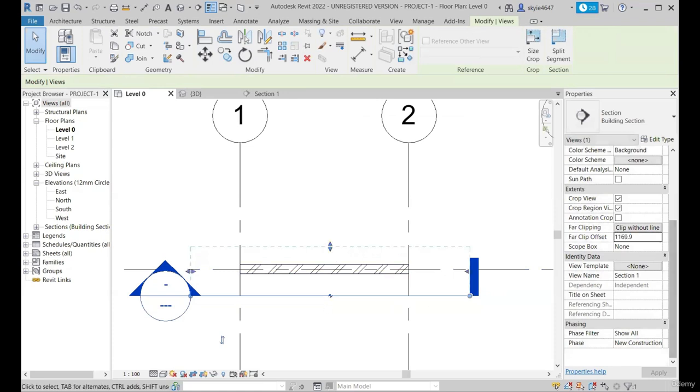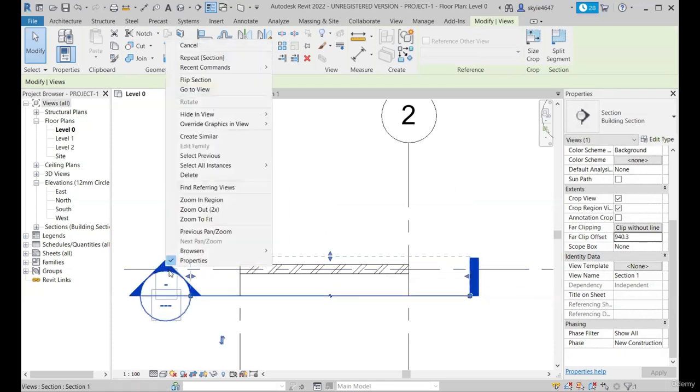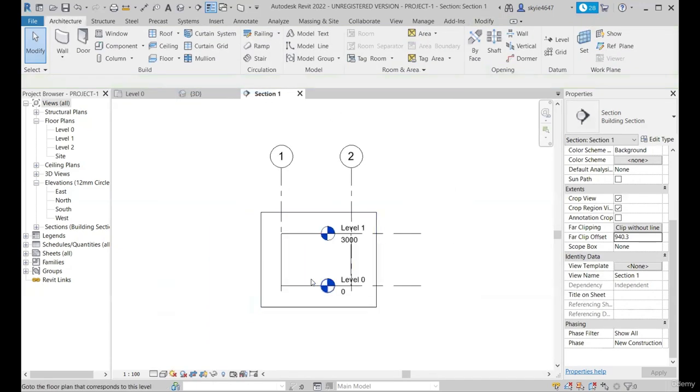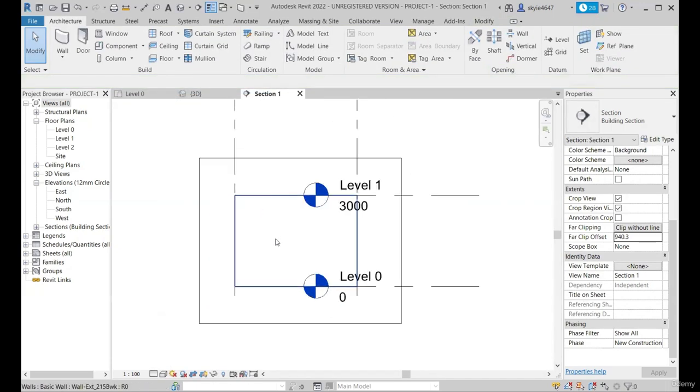Notice the number here, it's currently 1170. If I extend this far beyond, you can notice the change in value. You can either change the far clipping offset by selecting the section first and entering your user-defined value in the properties of the section, or just drag it as per your requirement. For now, just drag it. If you want to go to a particular view, select the section, right click, and choose Go to View. Here you have your work present.